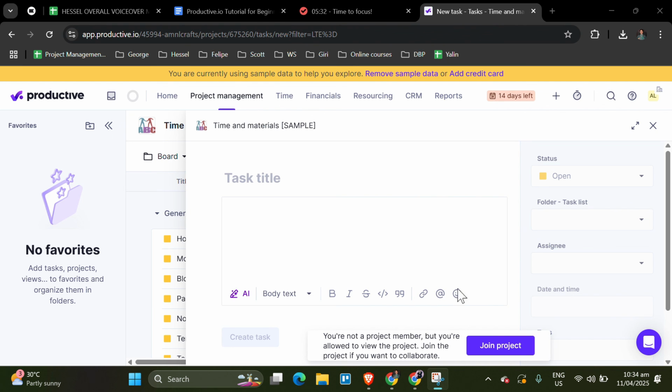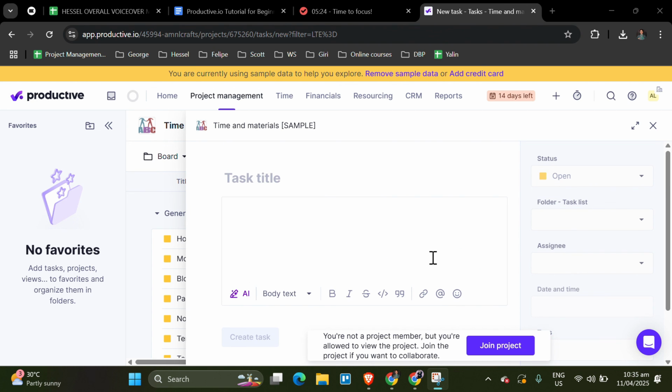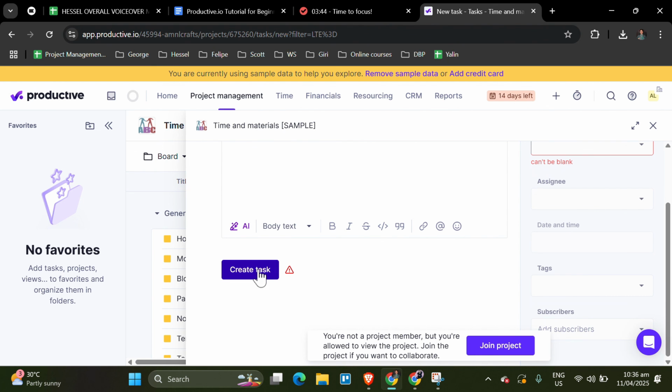Next, let's fill in the details. Give your task a title. Tweak the options like the status, folder, assignee, and set the due date and time. Once everything's looking good, just hit Create Task and lo and behold, you've got a new task in your project workflow ready to go.